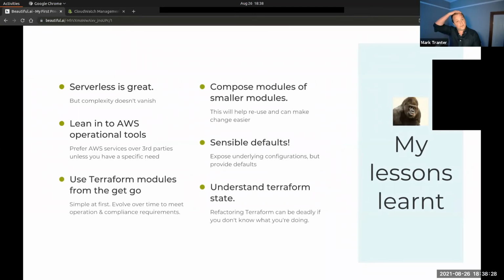A few lessons learned. Serverless is great, but the complexity doesn't disappear. So we need a way of managing all of that complexity. And I would suggest we just use those tools that we know as software engineers of abstraction and composition to build up that complexity, to compose it together like Lego. Use these AWS operational tools.